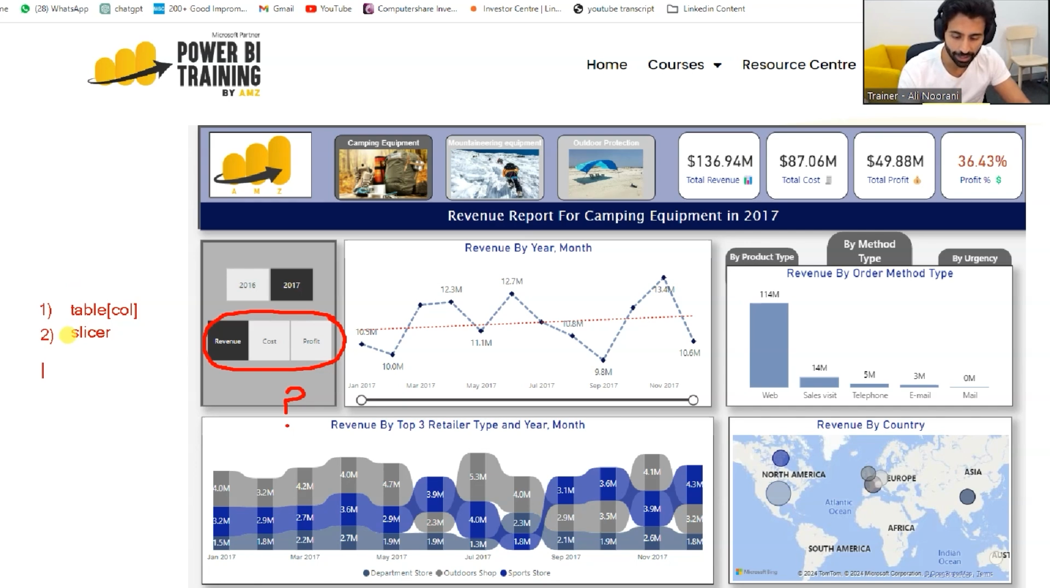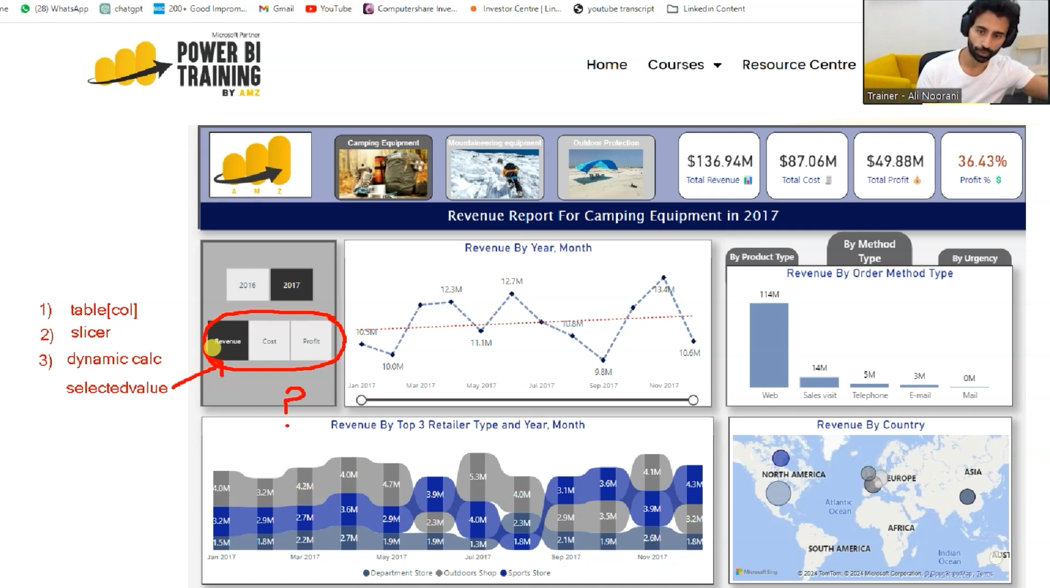Once I put a slicer, then I'm going to use a slicer to create a dynamic calculation. Who remembers? I said we are going to use a function to do it. What function will we use? Nested if. Like what's the function we use instead of nested if? Selected value, I think, was it? Selected value, we are going to use selected value, that's for sure, because selected value will allow us to say, if selected value is revenue, then use the formula of revenue. If selected value is cost, then use the formula of cost. If selected value is profit, then use the formula of profit.